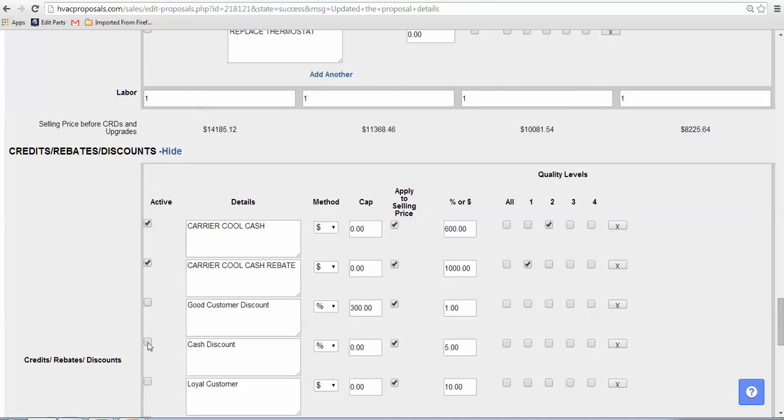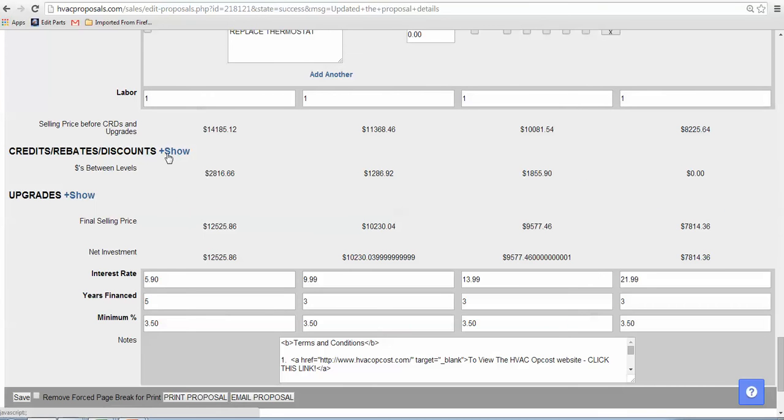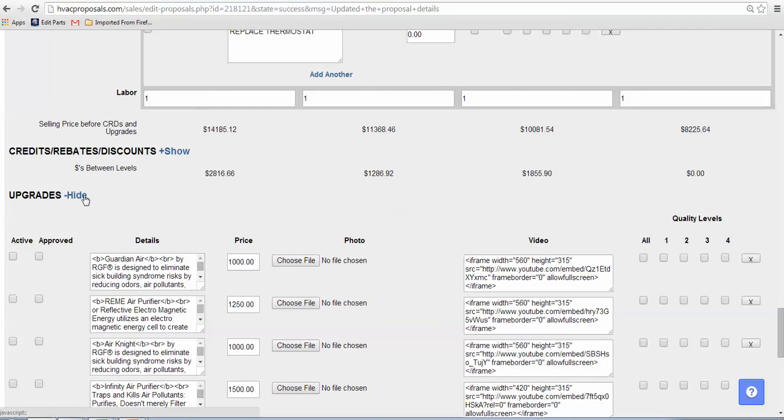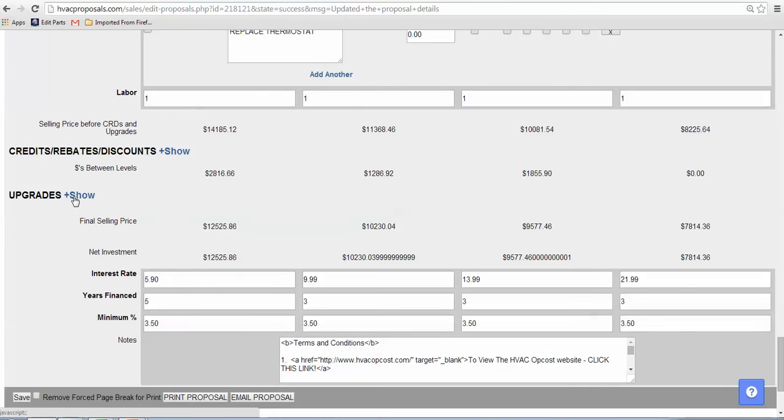So I can do active and then apply my 5% discount for cash. I'm going to hide that. Next thing I want to show is my upgrades. I will activate, and don't activate too many upgrades, just activate a few. That way the customer can see maybe 2 or 3 things you may have to offer beyond just your initial price. I click hide and save.